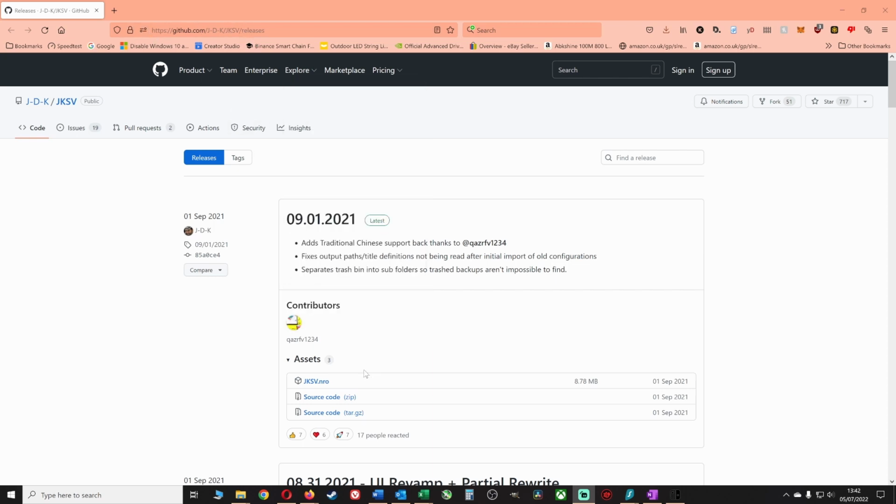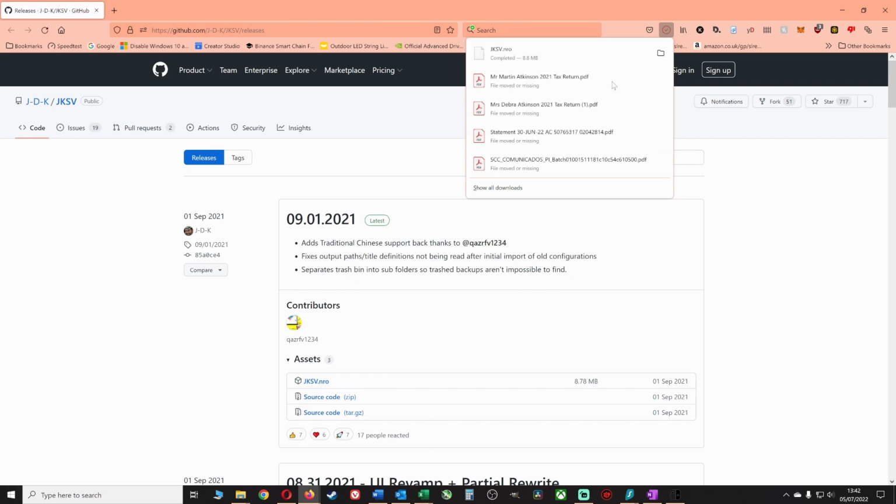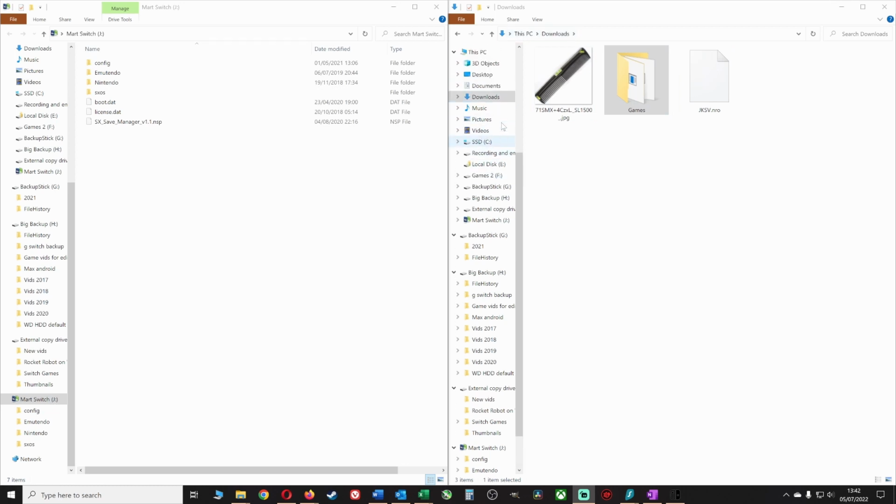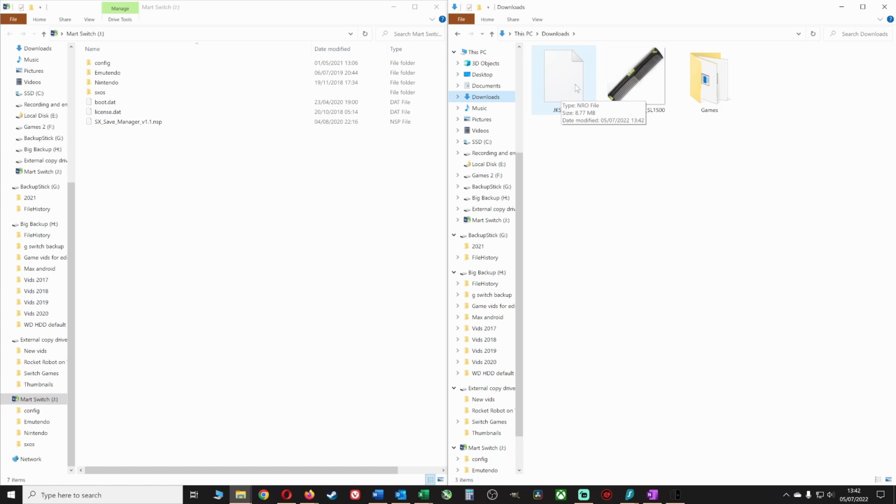This will load up. And what you want to do is click on the latest file of JKSV.nro. You click on that, it will download. Now, once you've done that, it should be in your downloads folder. And there we go, we've got the file JKSV.nro. What you want to do is move that to the root of your SD card.